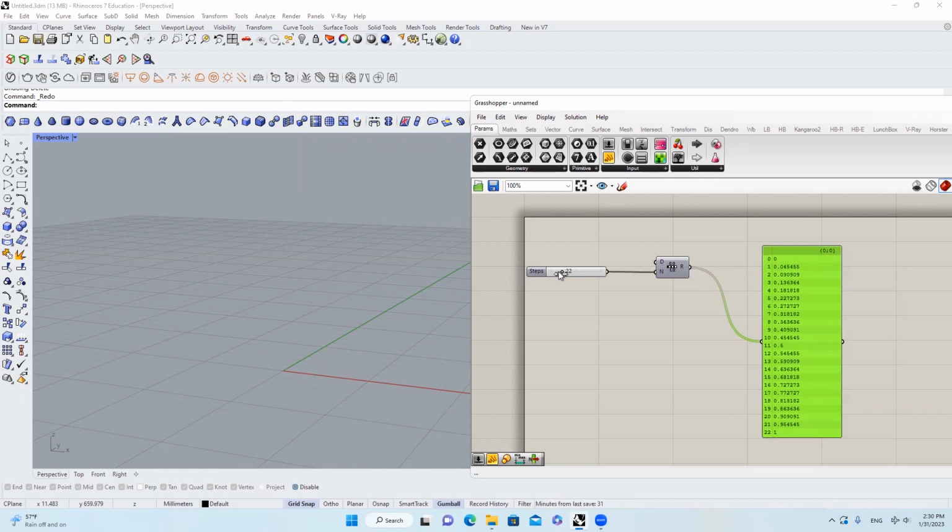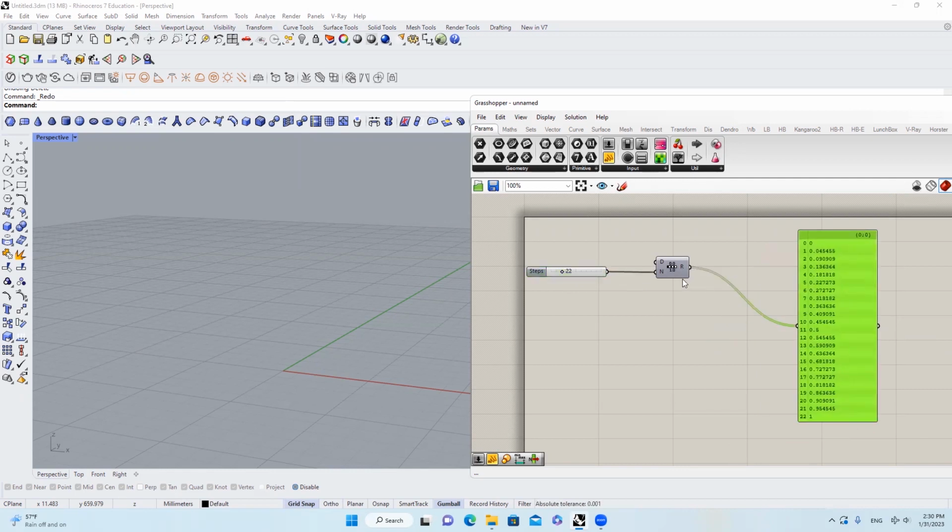If you divide it into 2 segments, you have 3 data points, 0 to 1, and you will get 2 segments with 3 data points, right? So let's do 22, and we have 23 data points.